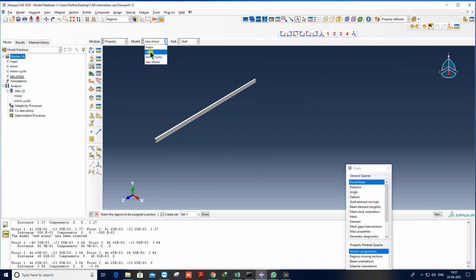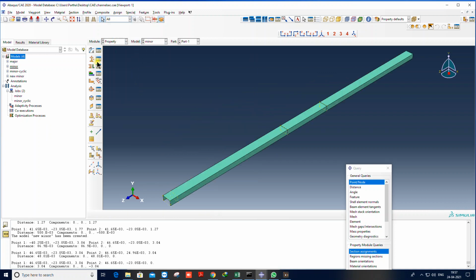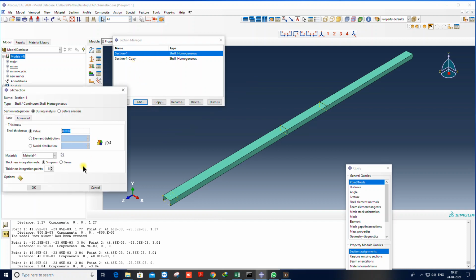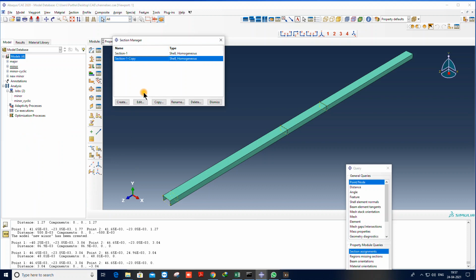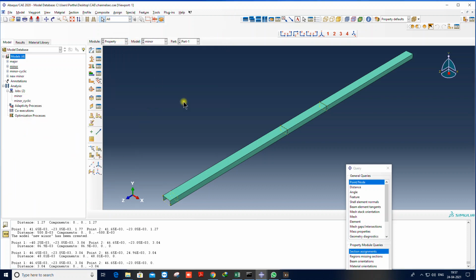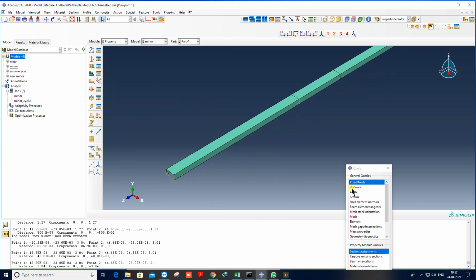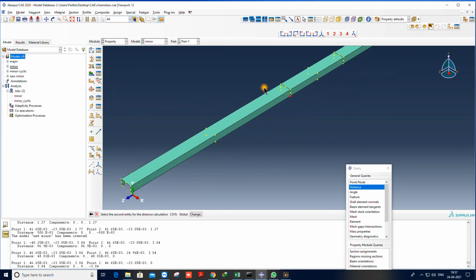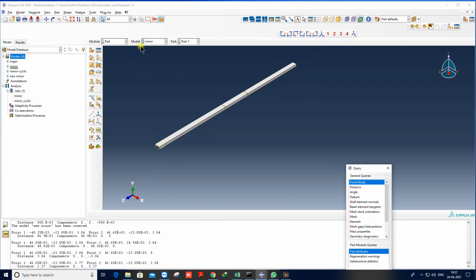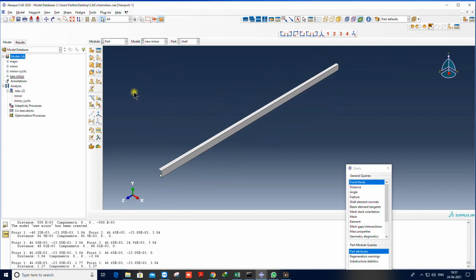Now I need to check one more thing. I need to check the thickness that I have assigned. I have assigned two thicknesses. One is 19, another one is 38. So I'll just check the distance from here to here. It is 1.27. Okay. So I'll create partitions for this model.